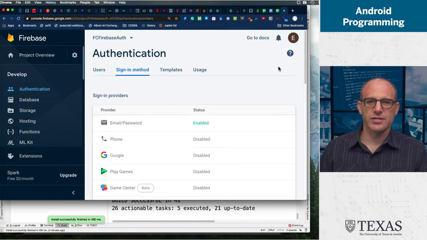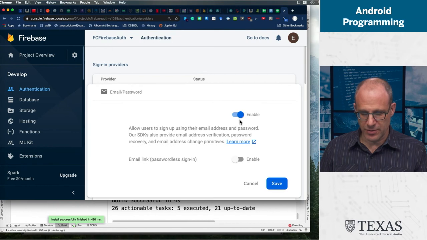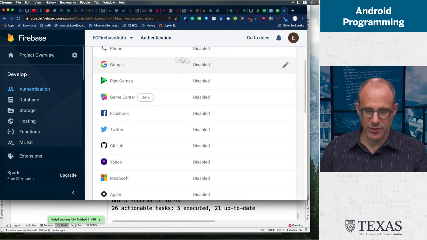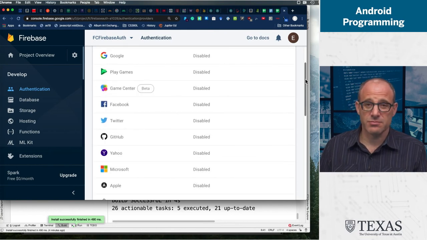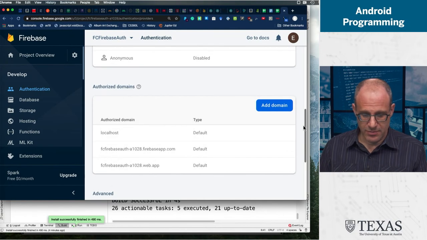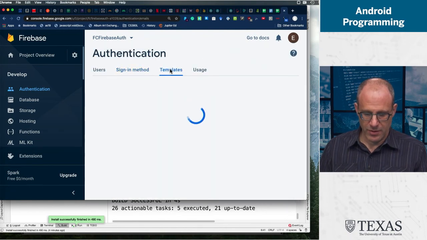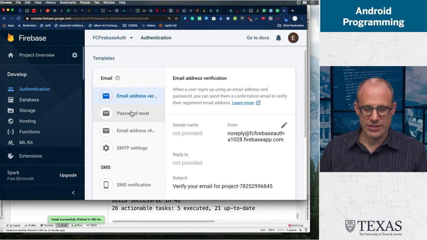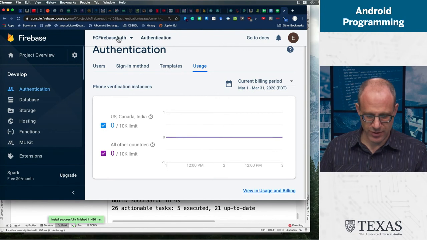There are sign-in methods for this project, and you need to enable email password. It's enabled. We don't need passwordless sign-in, so that's fine. And we don't need any of this other stuff. For your project, if you want to use phone number or your Google credentials or the Play Store, the Game Center, that's fine. Authorized domains don't really matter. Templates we don't have to care about right now. These are things for resetting your password and stuff. We can leave that as is. Users are okay.